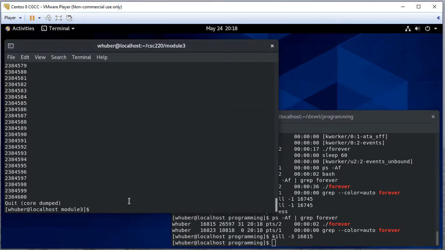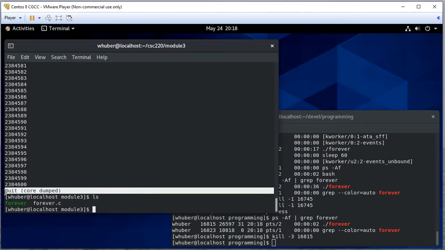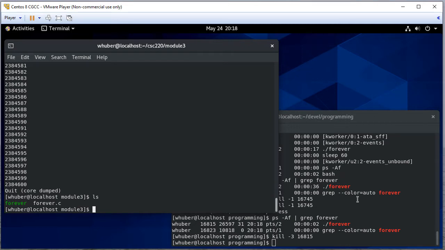Now, whenever you see this core dump, that means that the program exited and that the memory for the program is saved for you, and you can go in and look at that. We'll likely do that later in the semester, but right now we'll just know that it stopped.